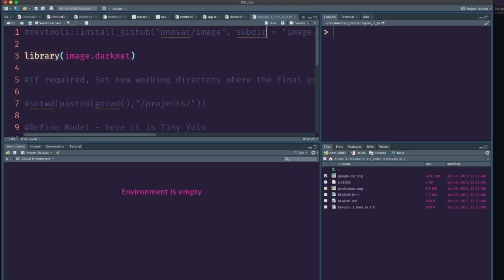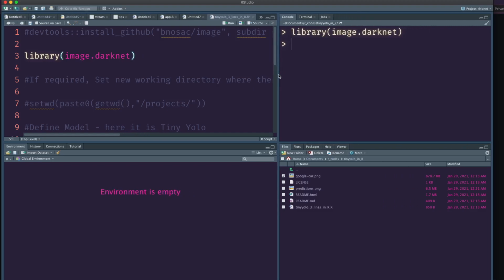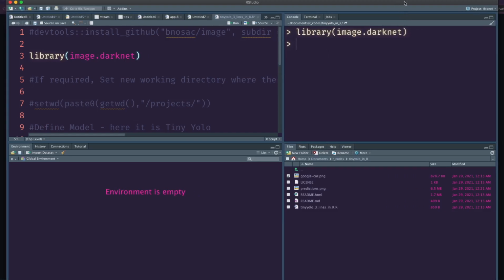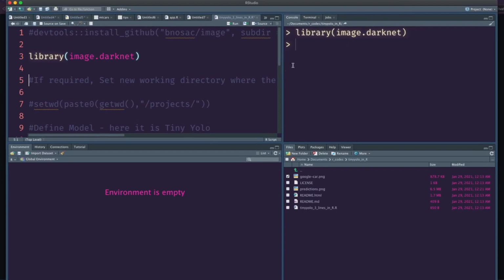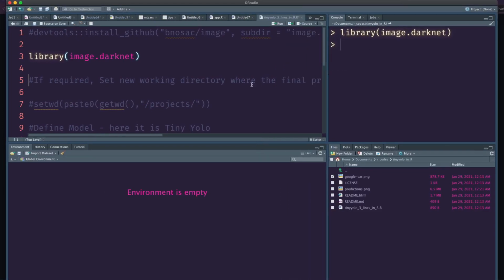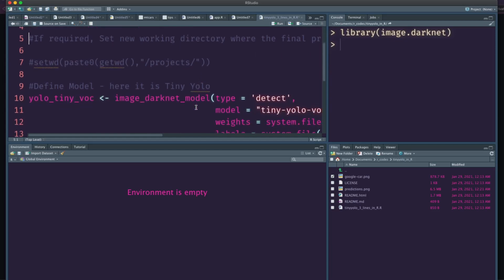Once you do that, you can just call library image.darknet and load it. You can see that I've just called library image.darknet. After that is done, like I said, if you need a working directory, please set that up. Otherwise we can get into the function.